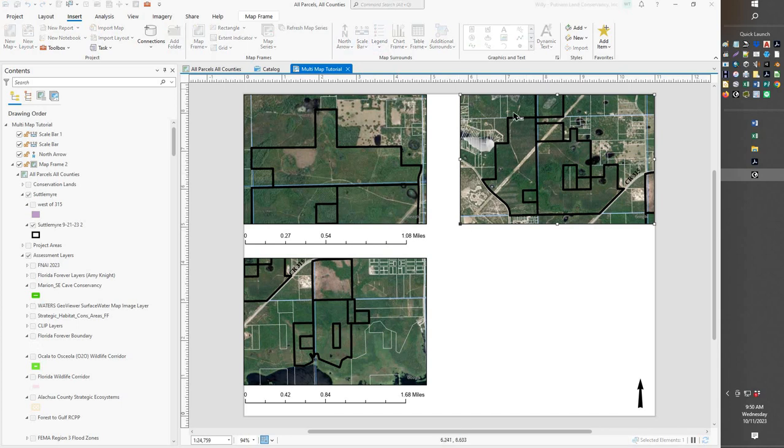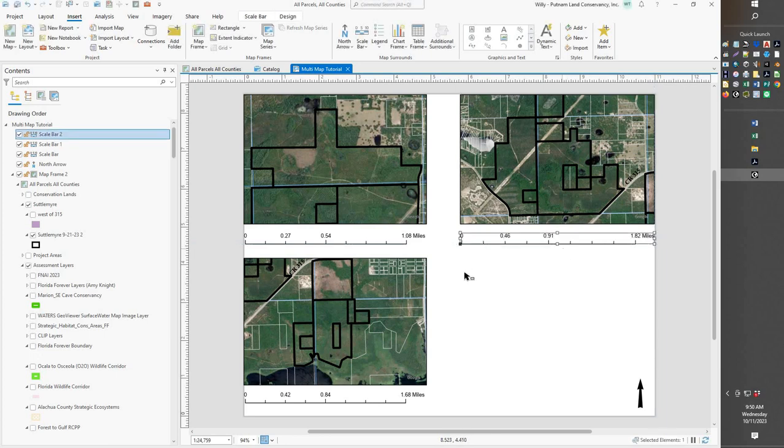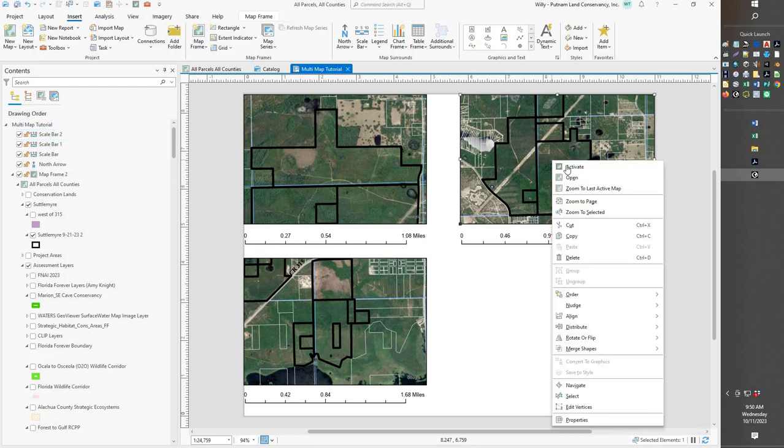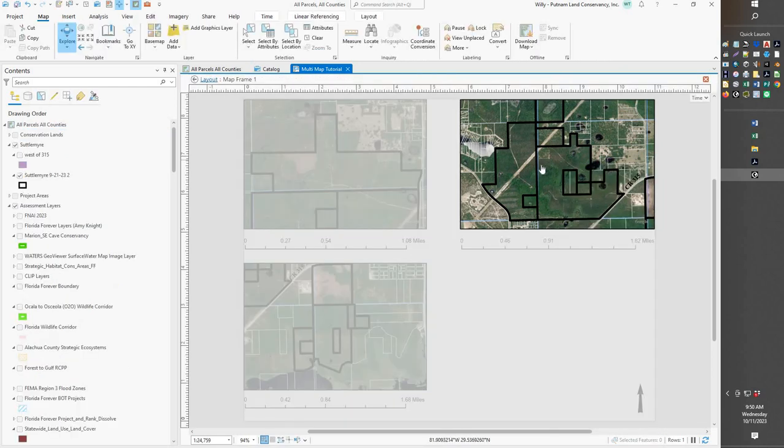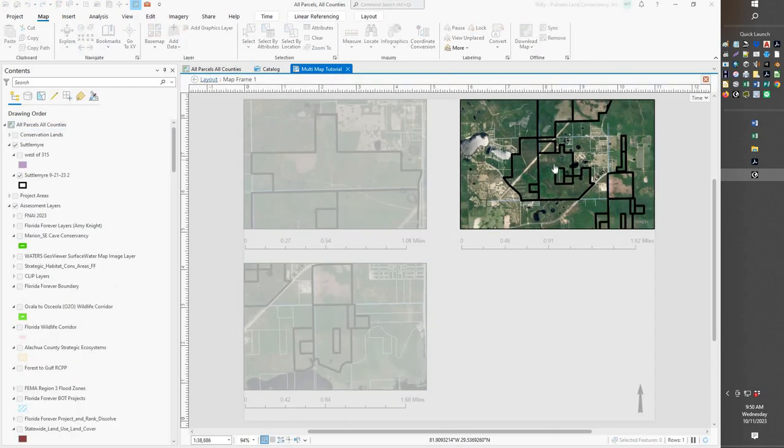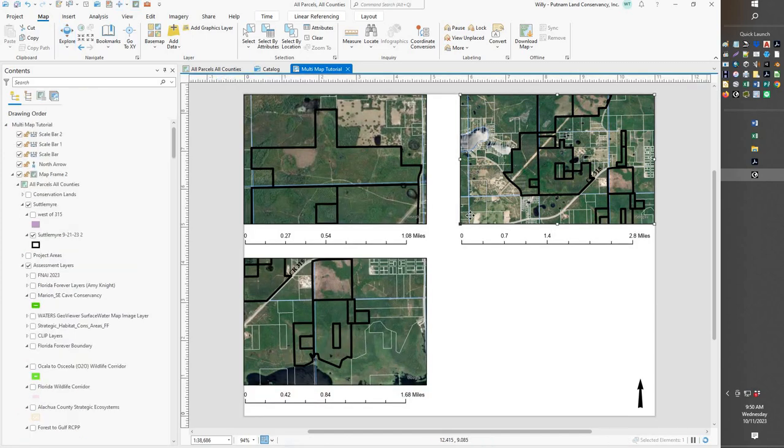So I just click the pane of the map window, and then I can tell it I want a scale bar for it. Alright. And then to test it, we'll click in here, we'll activate it, and we'll zoom out some. And then we'll close our activation pane, and look, you can see it adjusted only the scale bar for that map. Alright.